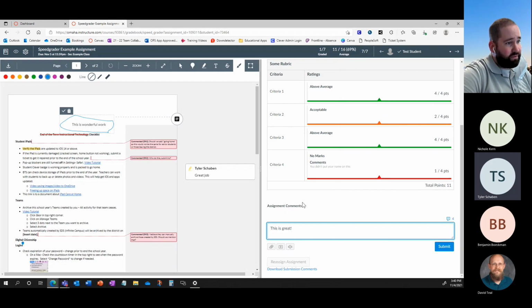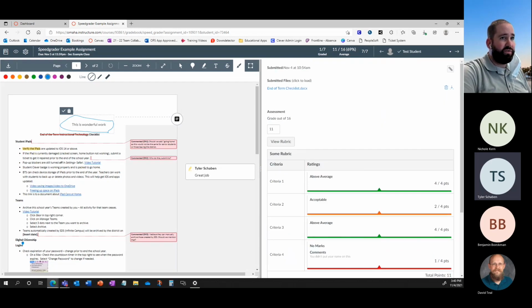Once I am done with everything and I'm ready to submit it to my student, I can hit the submit button right here, and what that does is it notifies the student that their assignment has been graded. They're able to go in, click on the assignment, and they will see all of this feedback.